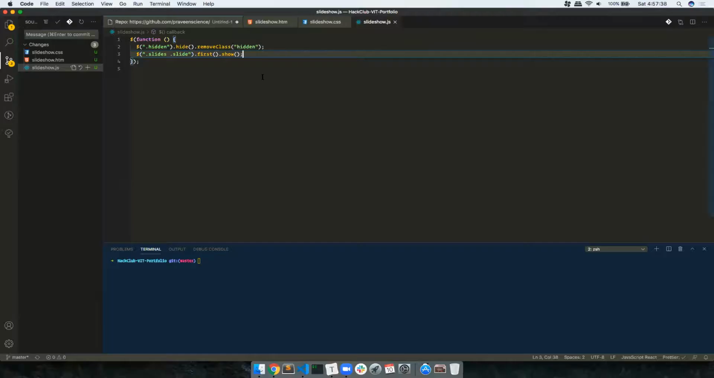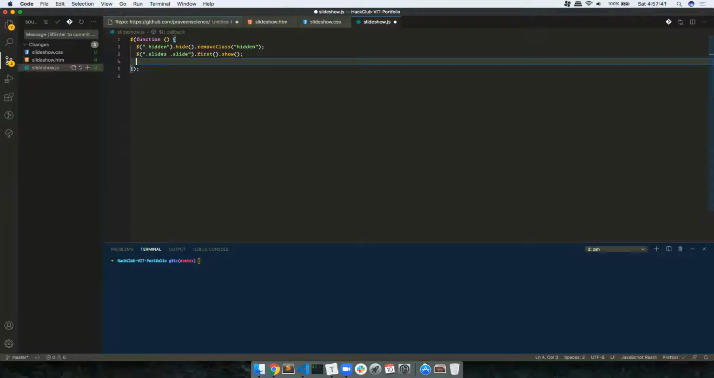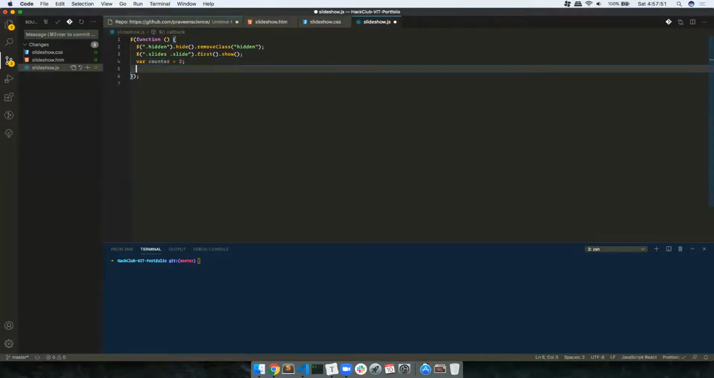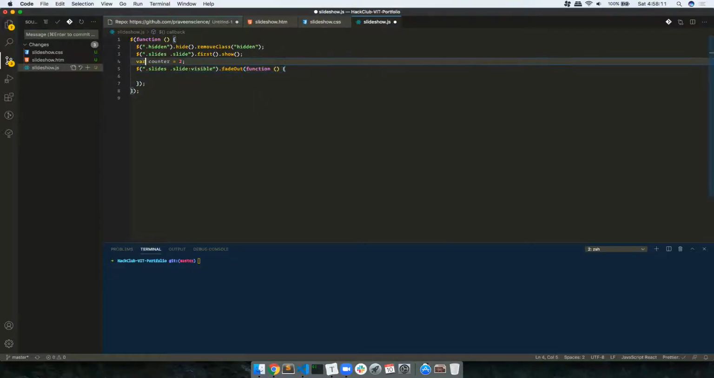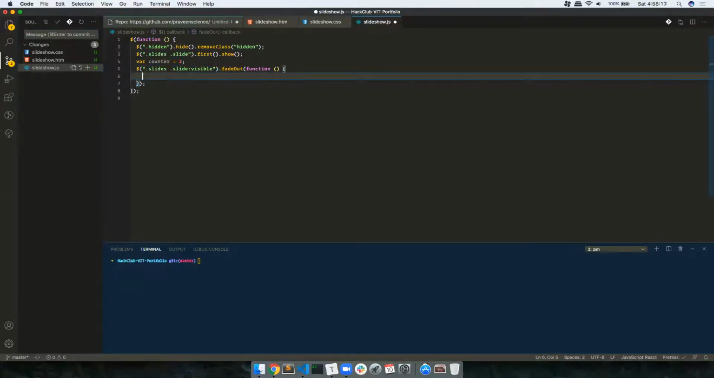That looks nice. Now at this point, let's start with our counter. var counter equal to, we'll start with 1 or 2. Okay, we'll start with 2. Now the first thing is I need to find this slide. Slide dot visible dot fade out. Once it has faded out, I know this is a hack job version. I know that this is going to be the counter. So I need to get this particular slide to be visible. So dollar.